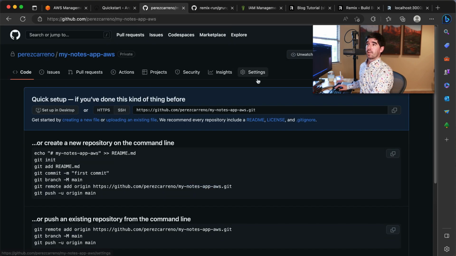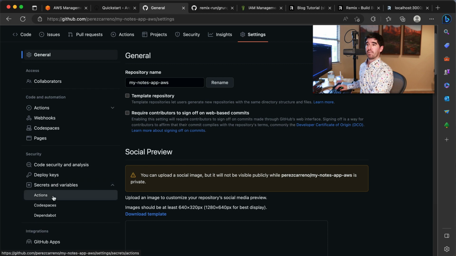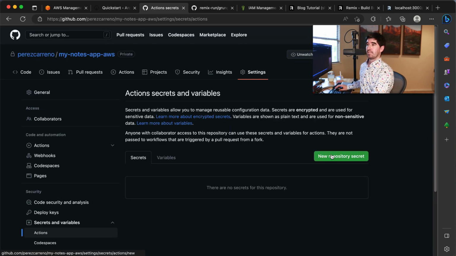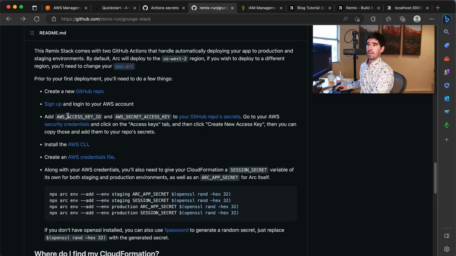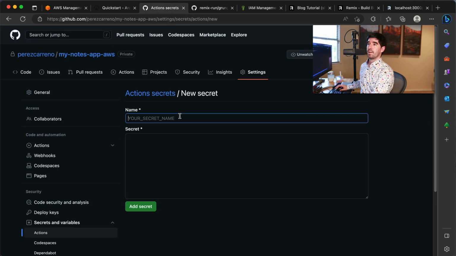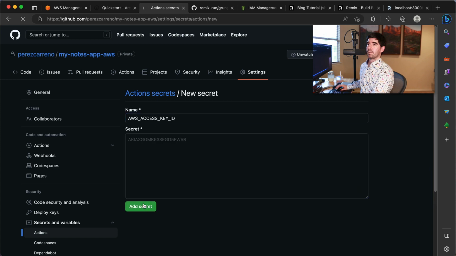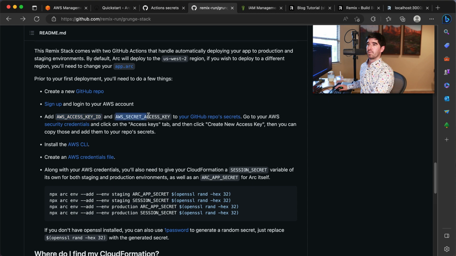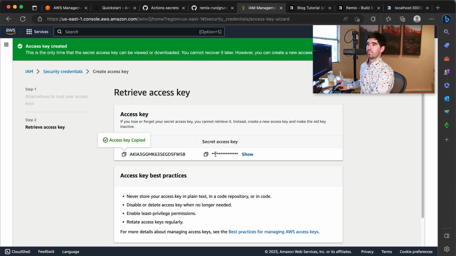I go here, I go to my settings, and then down here I go to secrets and variables. And then for the actions, I'm going to create the new repository secret, and it's going to be called AWS_ACCESS_KEY_ID. So let's do that. And I'm going to paste this one from here. Here we are. And then I'm going to create another one, and it's going to be called AWS_SECRET_ACCESS_KEY. And that one, I'm going to grab from here as well. Copy.